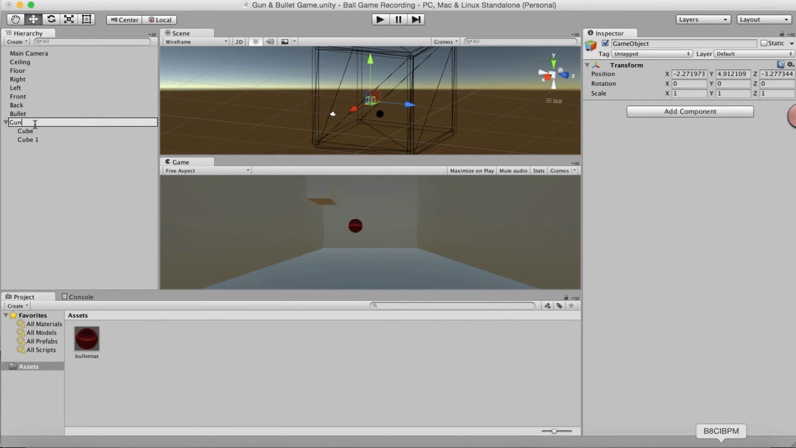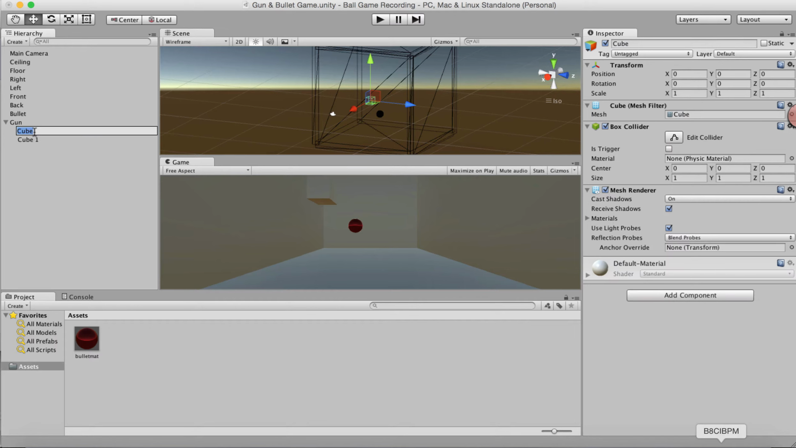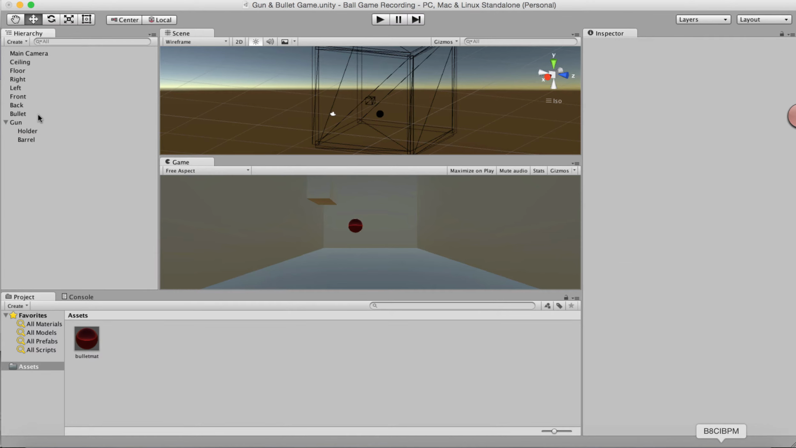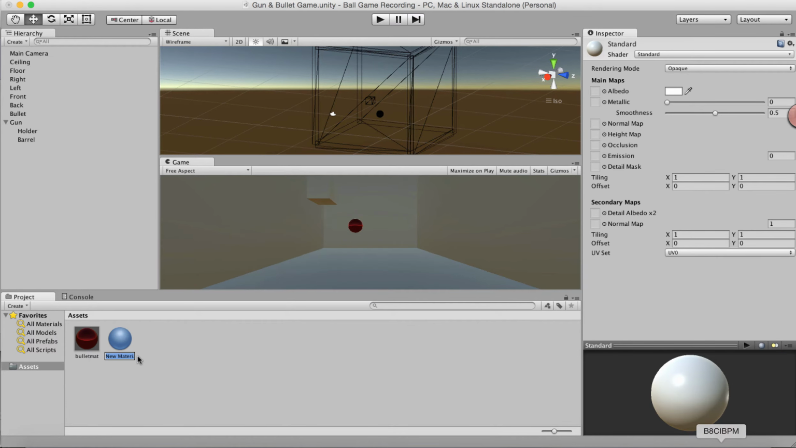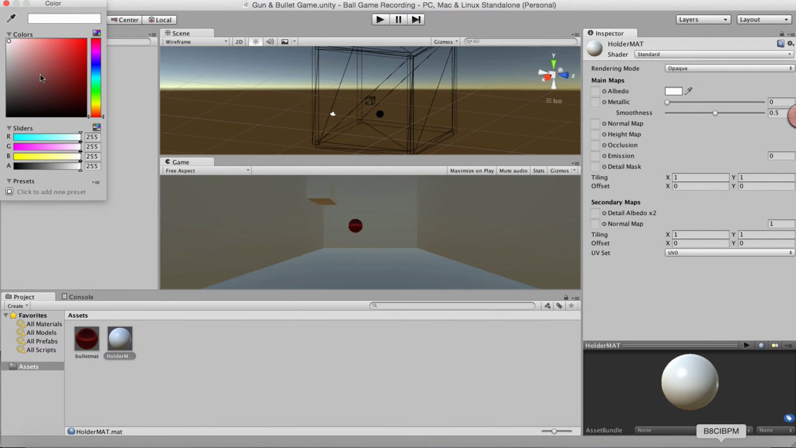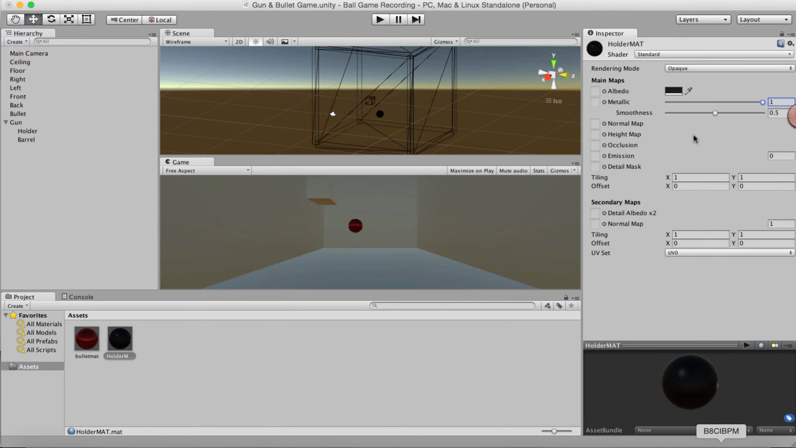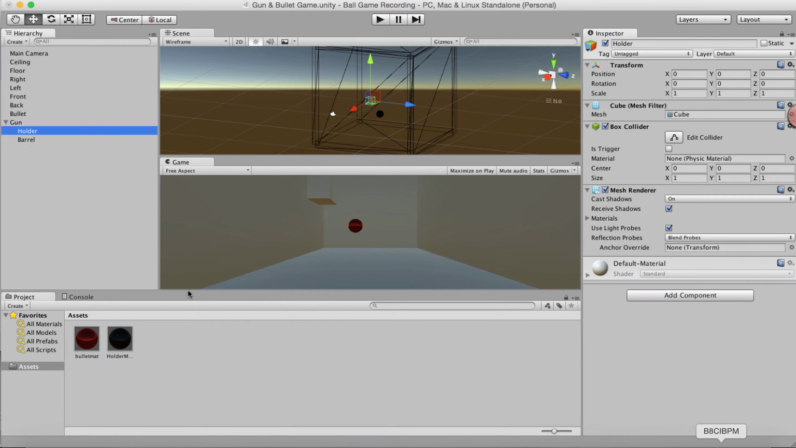This is gonna be my gun, and this is going to be the bottom part of it, which is, let's say, holder, and this is the barrel. So let's create a material for these two so we can see them clearly. This is the holder material. The holder, let's choose black and metallic. This is the holder, and I give it this material, the holder material. Okay, and then we have the barrel.